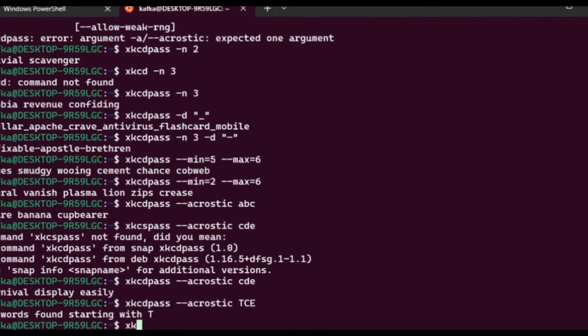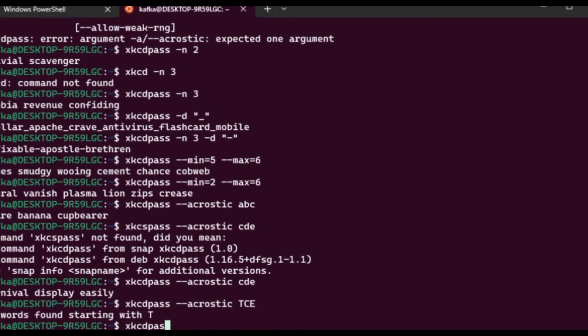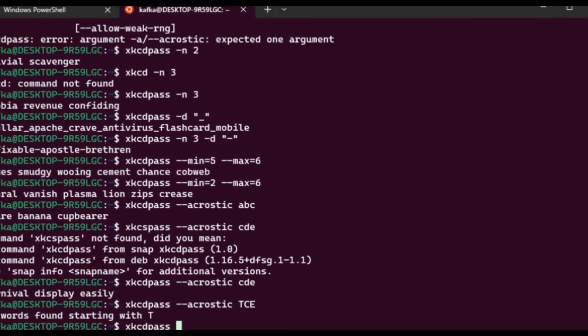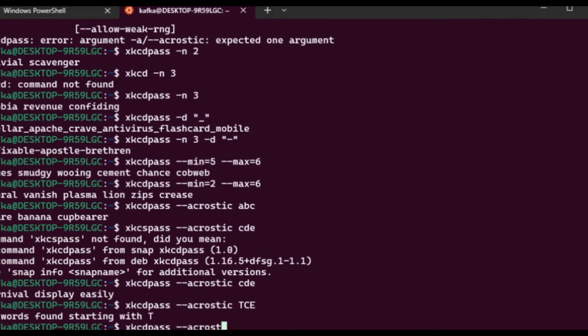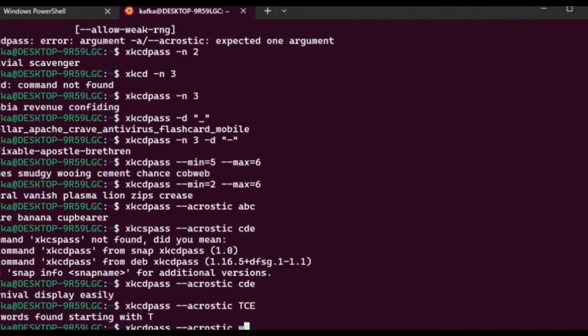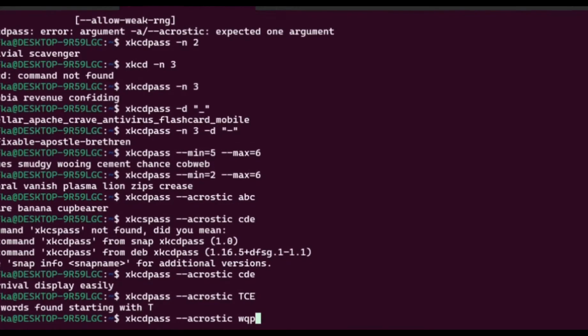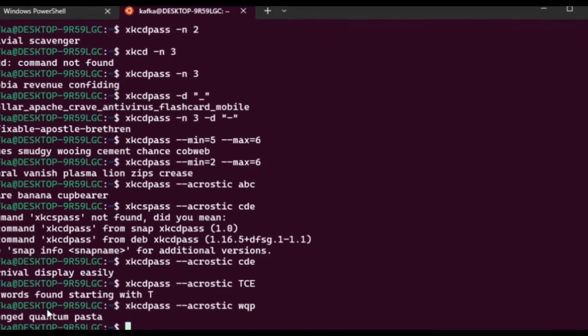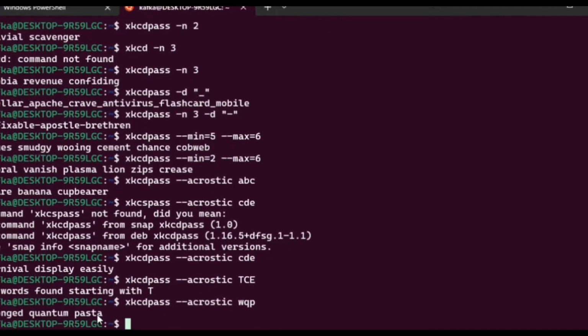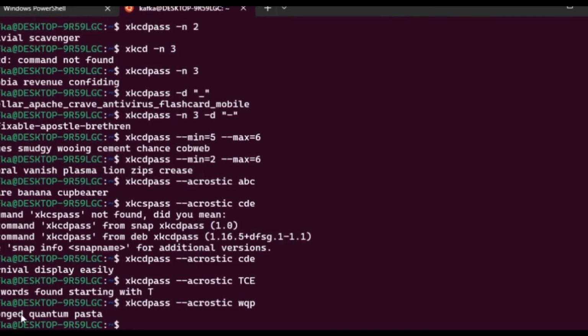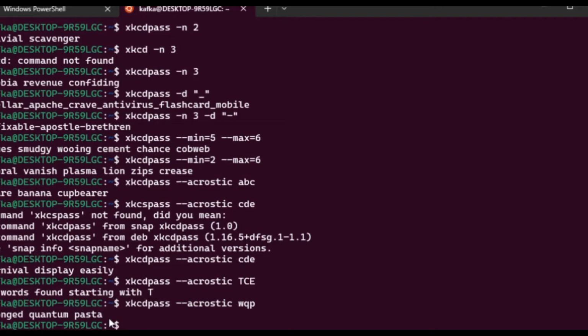So let's try another one. xkcdpass acrostic W, Q, and P. Okay, the password will be wrong quantum pasta.